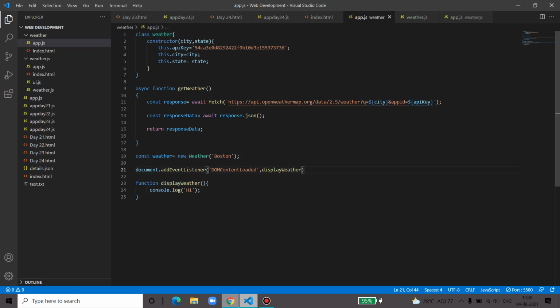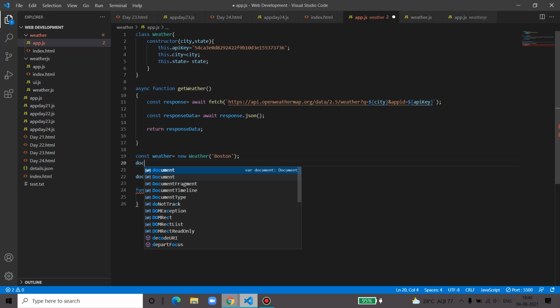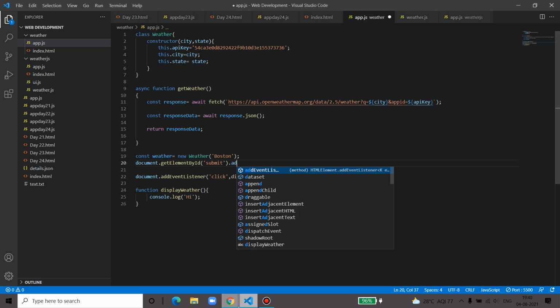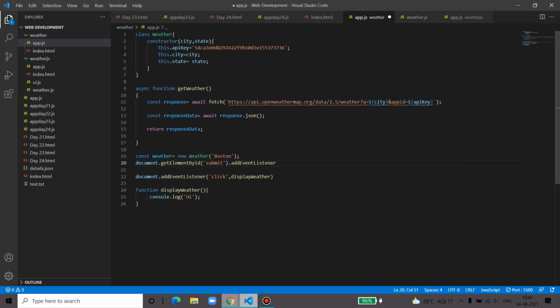So what we'll do is we can add an event listener also. We can call document.getElementById, and then we can add any submit. I think it's on submit. As soon as we click submit, add event listener, and we copy the click of that button.